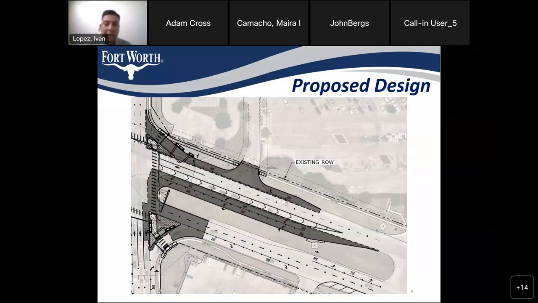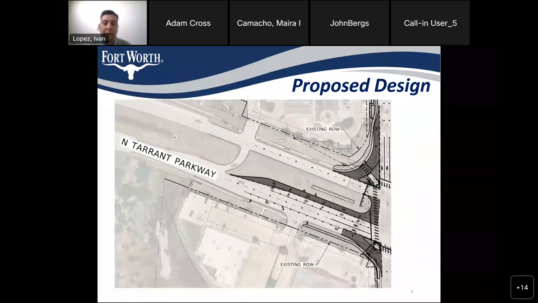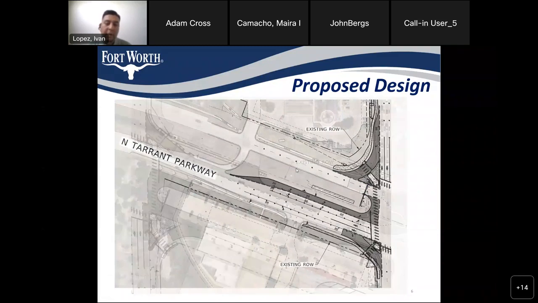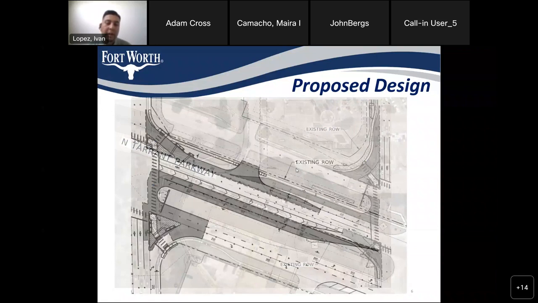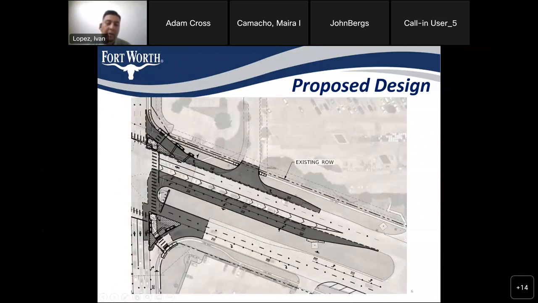I will go back to the slide just to kind of prove a point. Going to the westbound, hopefully y'all can see my mouse, there are only two receiving through lanes. So in order to continue that, we are going to have to stripe off one lane to allow those two through lanes to continue forward, and then having two dual lefts going southbound.